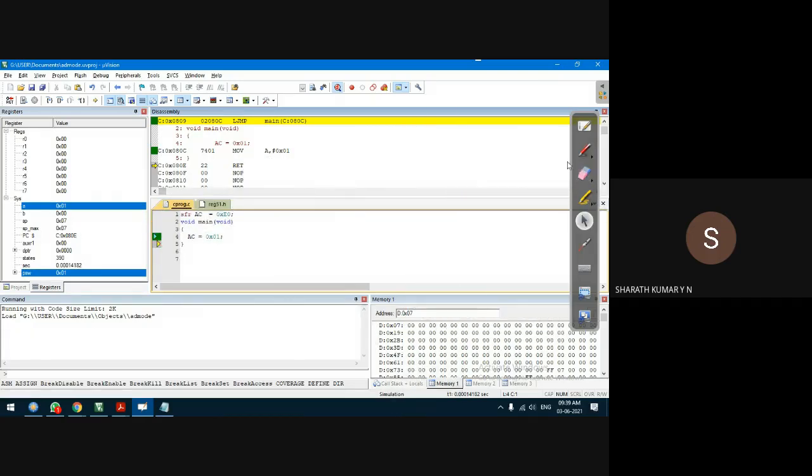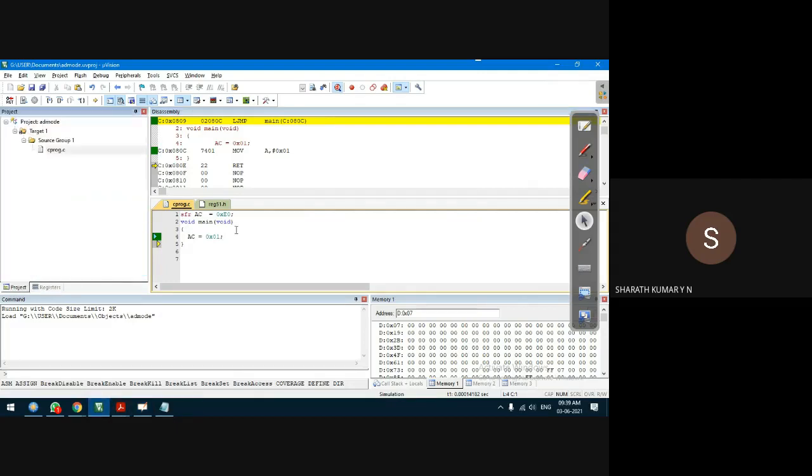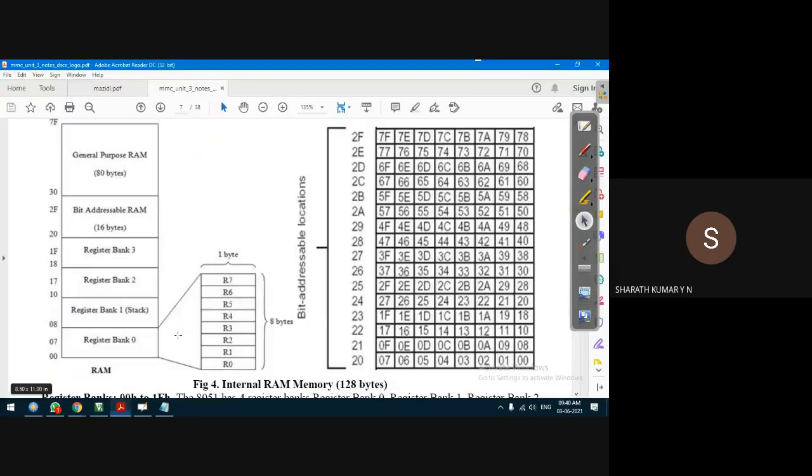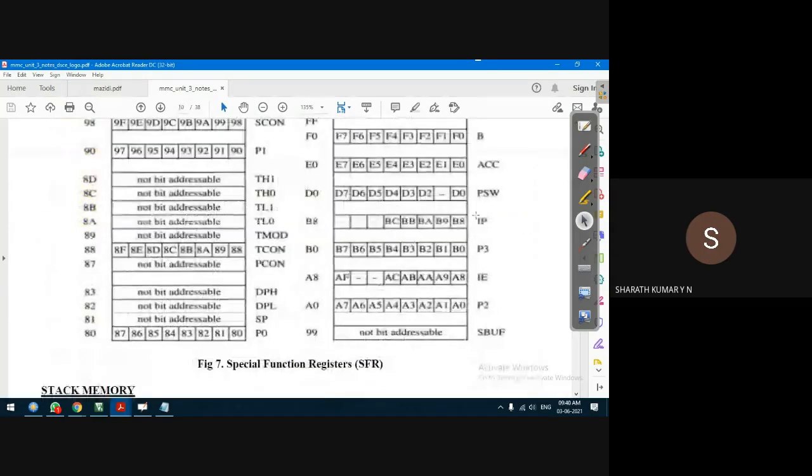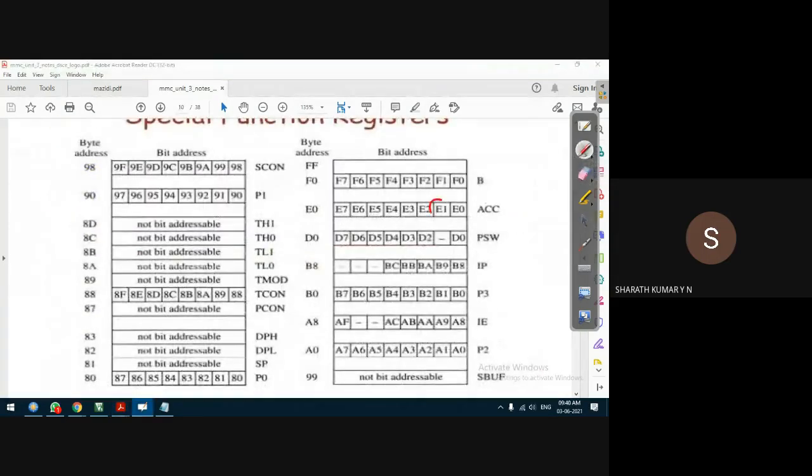Okay, so this is how we write the C program, and I hope, guys, the role of this header file is clear. Header file is used to define the special function registers. Similarly, we can define only one particular bit of a special function register. For example, let us say I want to store 1 to this bit E1. When I store 1 to this bit, all other bits are 0, 0 0 0 0, this is 1 0.